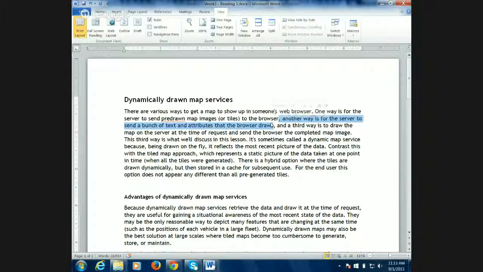So sometimes we call that a dynamic map service. Sometimes we call it an on-the-fly map service. And one of the big advantages is that it reflects the most recent picture of the data, so things can change. If your data is changing over time, this is often a good choice. And then I did note here that there is a hybrid option where the tiles are drawn dynamically, but then stored in a cache for subsequent use.